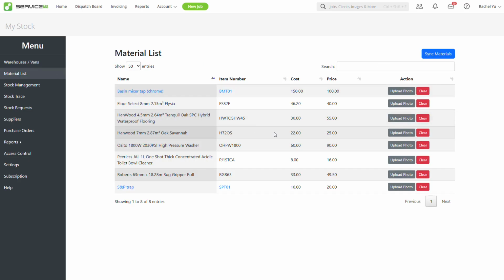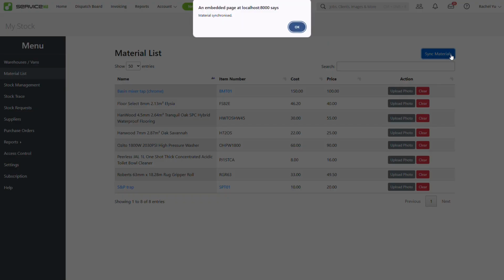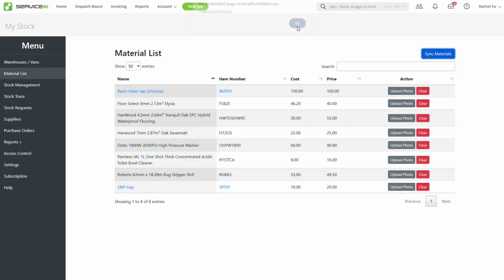The second section is the material list. The first thing we need to do is sync materials from ServiceM8. Click the button and wait a moment. You'll now see all materials that have been imported.